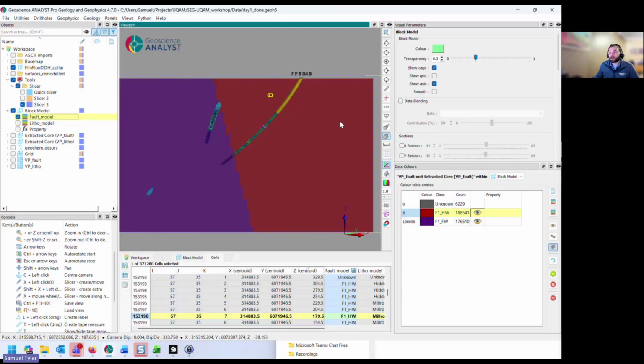We can find that out by playing with some of our visualization settings on our block model, right? We could just flip back and forth. Just got to do this quick. If you do this quickly enough, it looks like a flip book. Or you could try data blending.